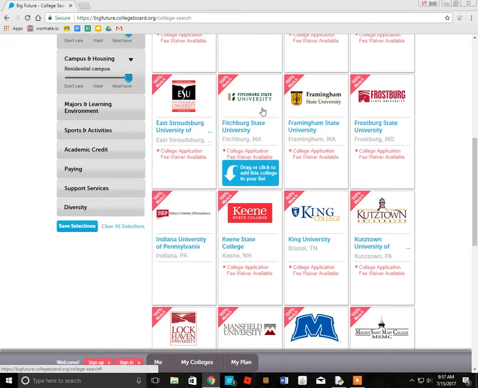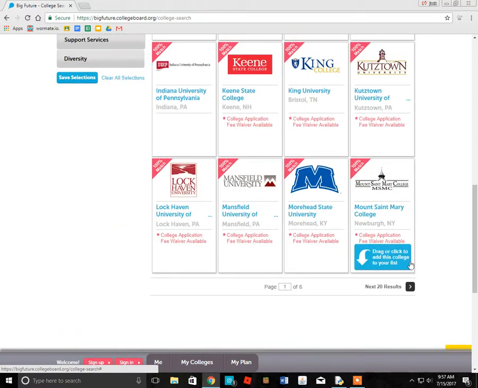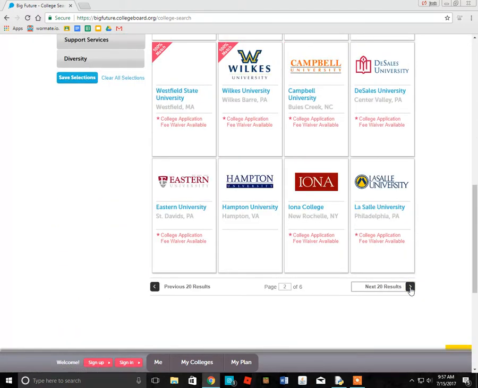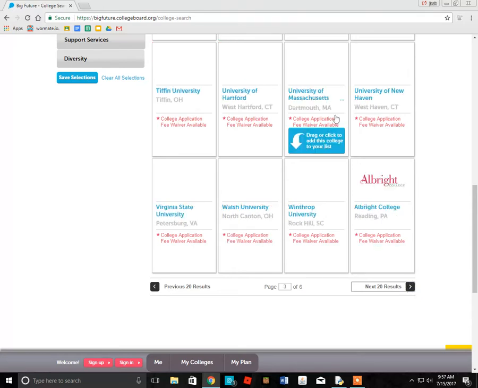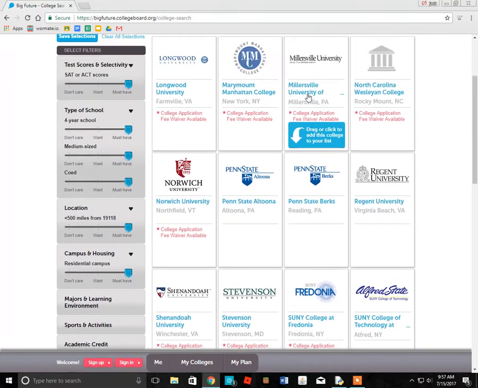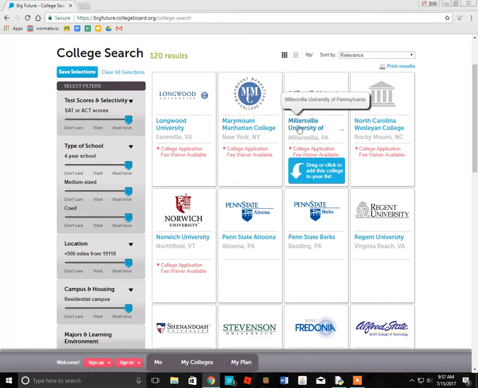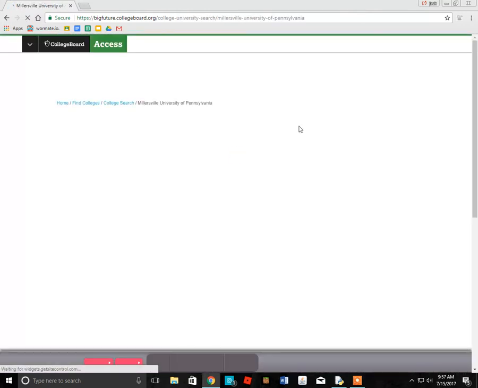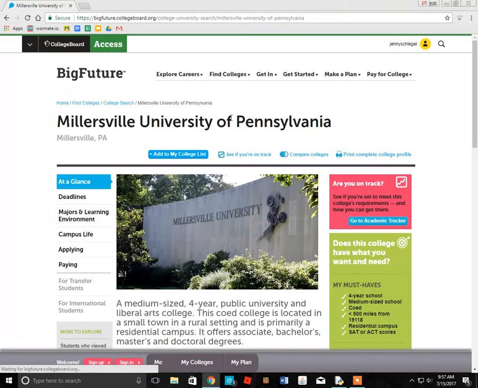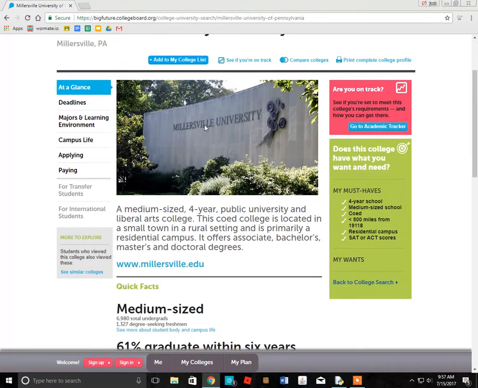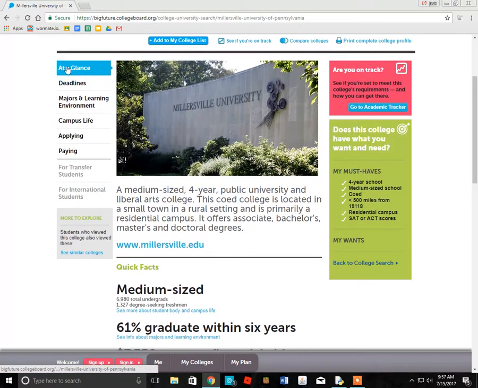So we have a number of colleges. If you scroll down to the bottom, you'll see we have 6 pages of them. So let's just pick a few to take a look at. We'll look at Millersville University to start. Regardless of the school, the format is always the same. You've got the title at the top and the name of the town with the state. Then we have a menu over to the left.